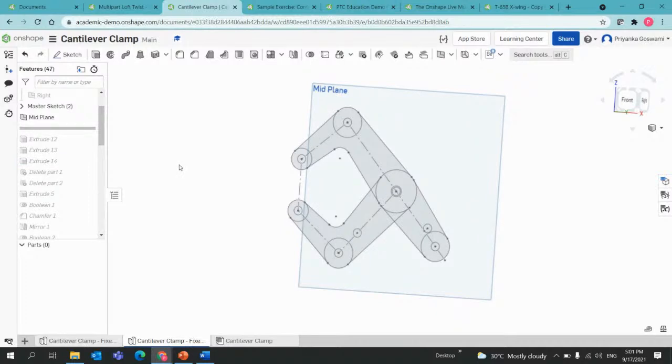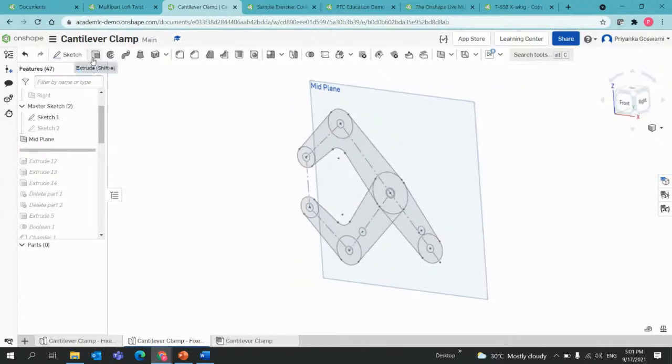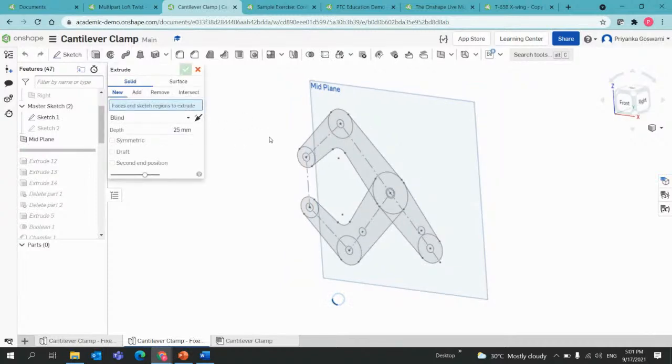So let's extrude it and see what the final product would look like, right? So you see I have created one folder here. It has got my master sketch in it. So the master sketch would look like this. And creating folders in the feature list is pretty easy. By right click, you can simply unpack or pack the features in the feature list, right? So what I will do here is I will simply extrude my profiles.